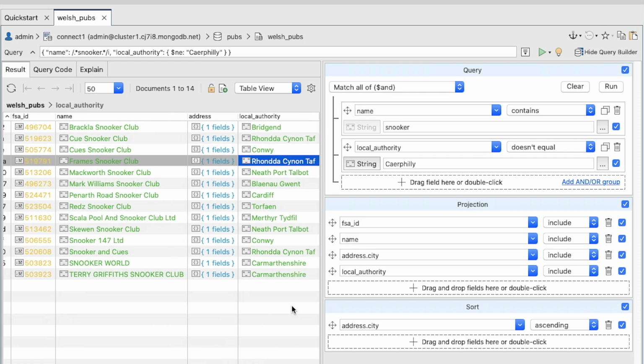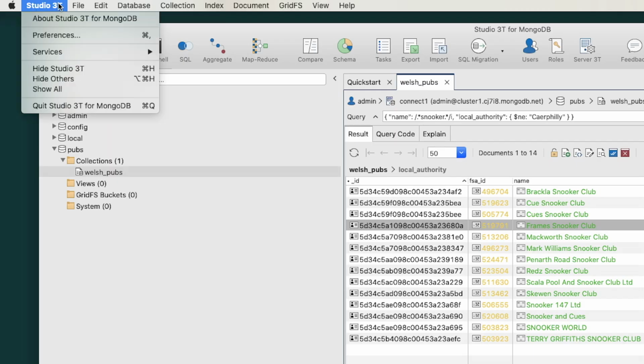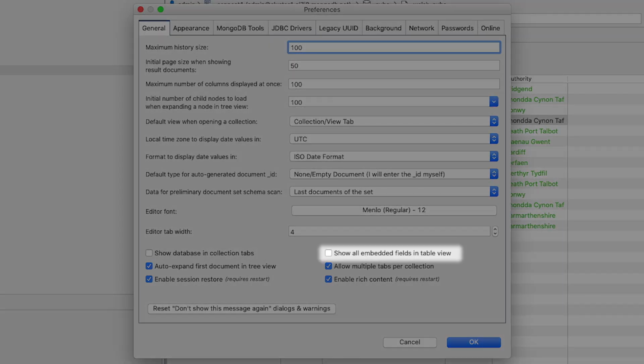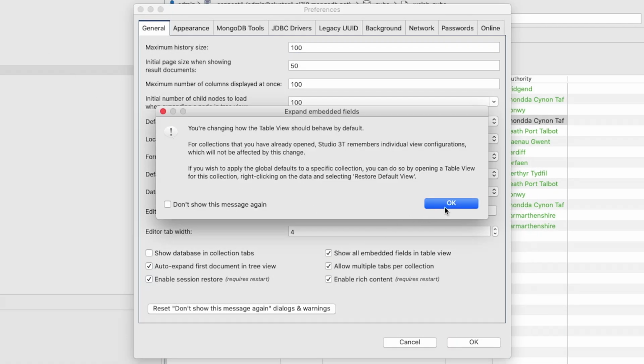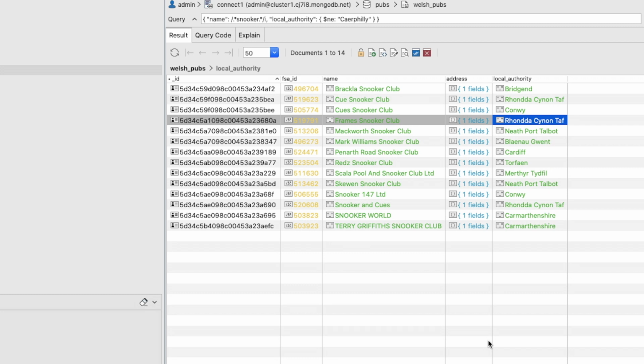Does it? Click the Hide Query Builder link to close the query form. Open Studio 3T Preferences and find the Show All Embedded Fields in Table View checkbox on the General tab. Check it. A message box explaining how to apply your changes should appear. Click OK to close the dialog and then OK to save your preferences.